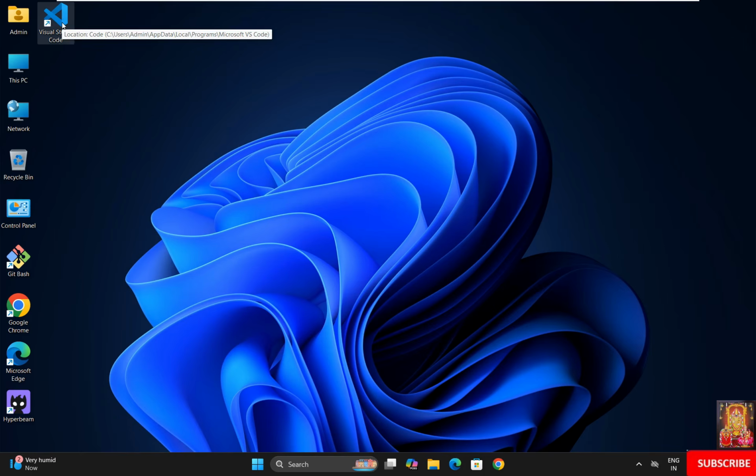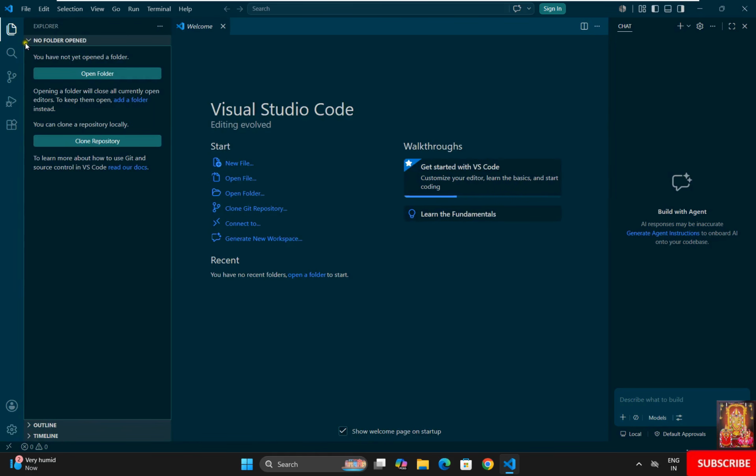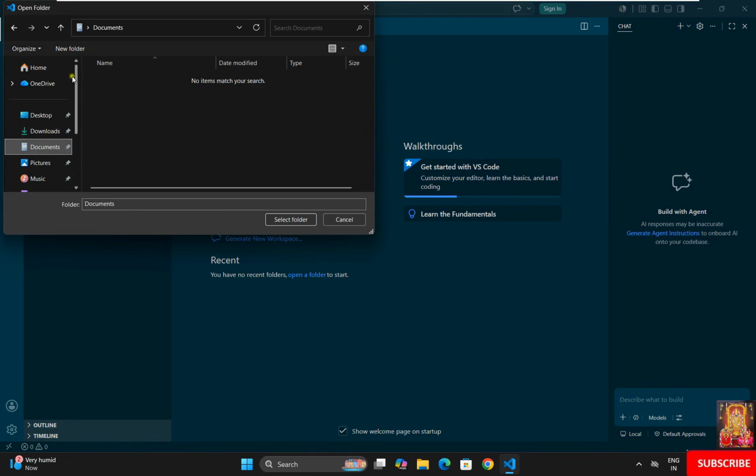Open VS Code. Now we have to set up workspace. Open Explorer. Click Open Folder. Click Documents. Click New Folder. Set folder name: new-project. Select folder.